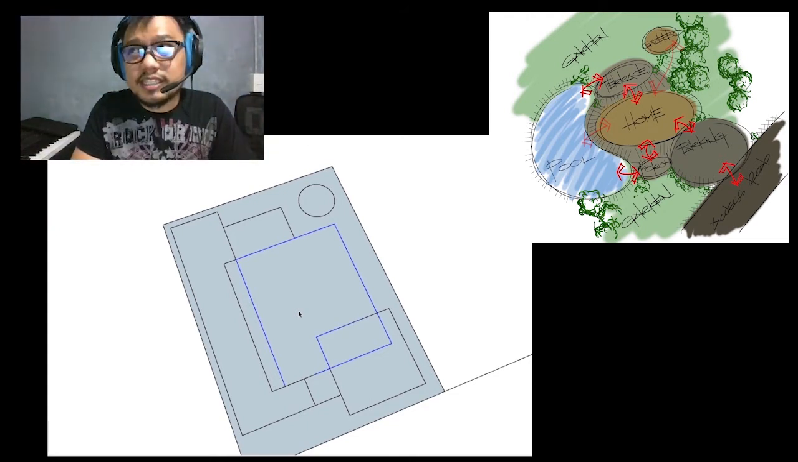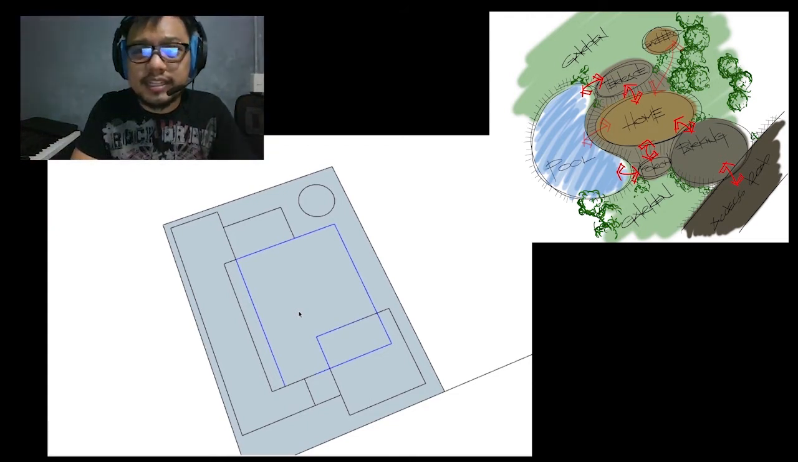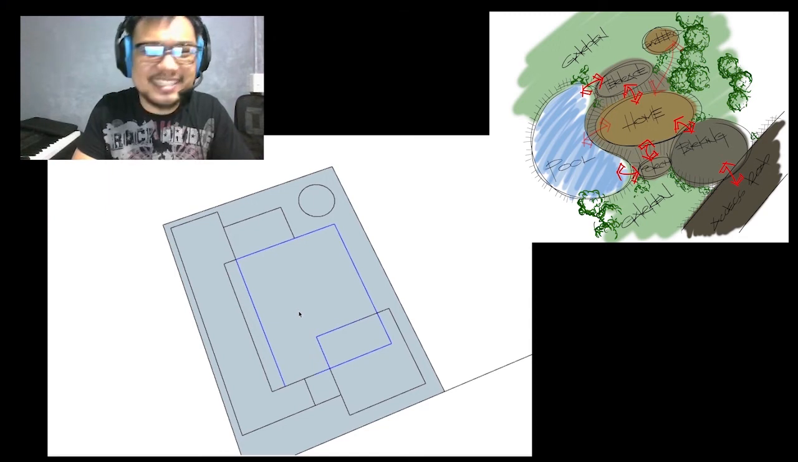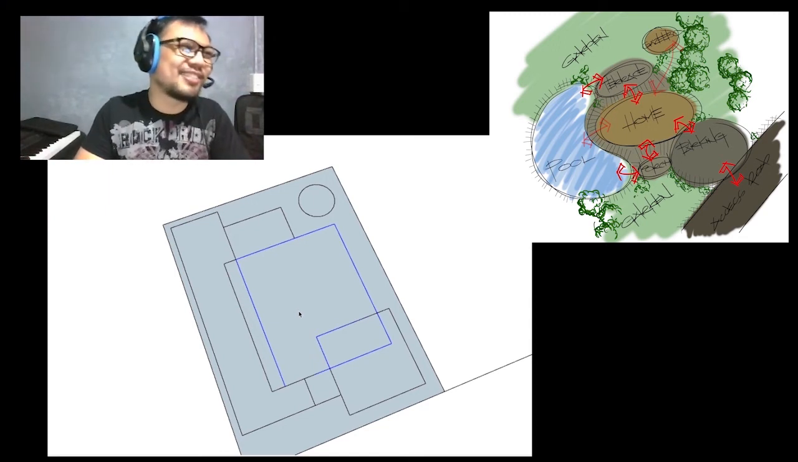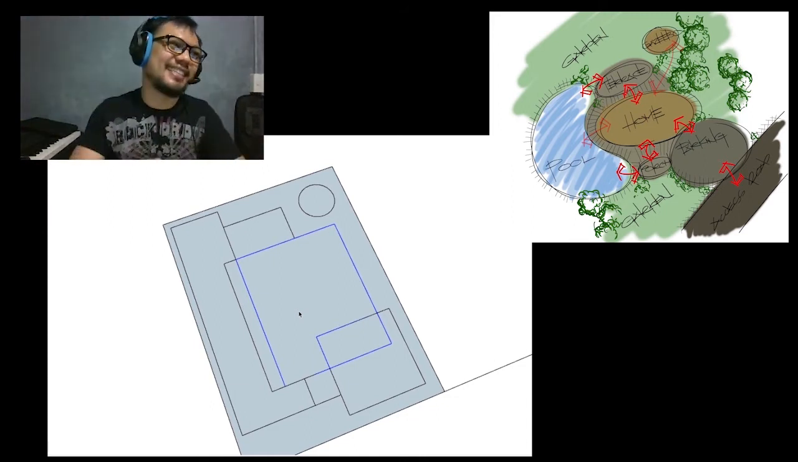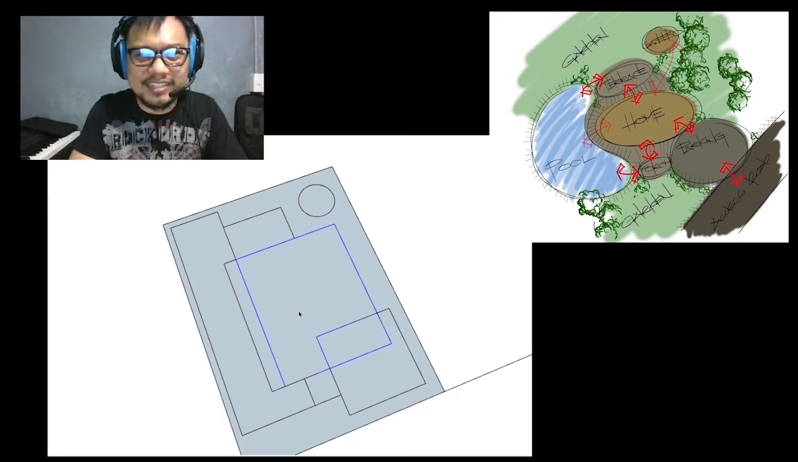15% of 6 square meters is roughly 0.9 square meters. So that's almost 1 square meter. Do you know how many things you can do with 1 square meter of space? So from 6 square meters, you're down to 5.1 square meters. Imagine that. All because you didn't consider the space of the wall.